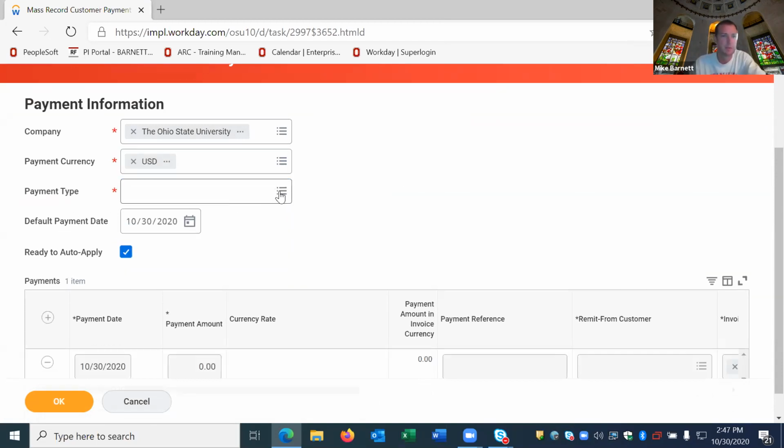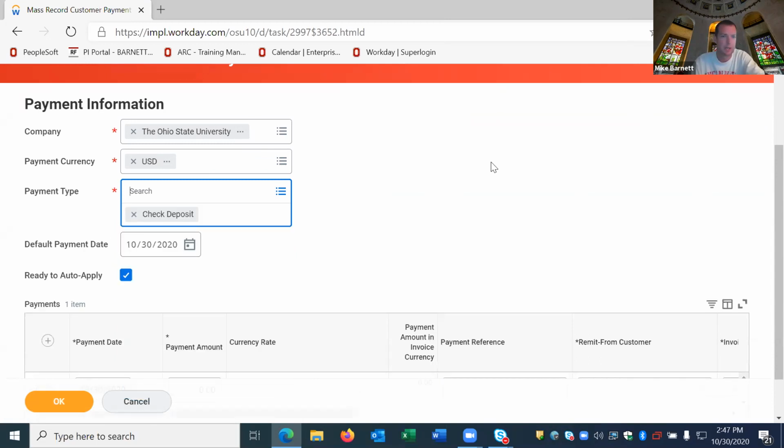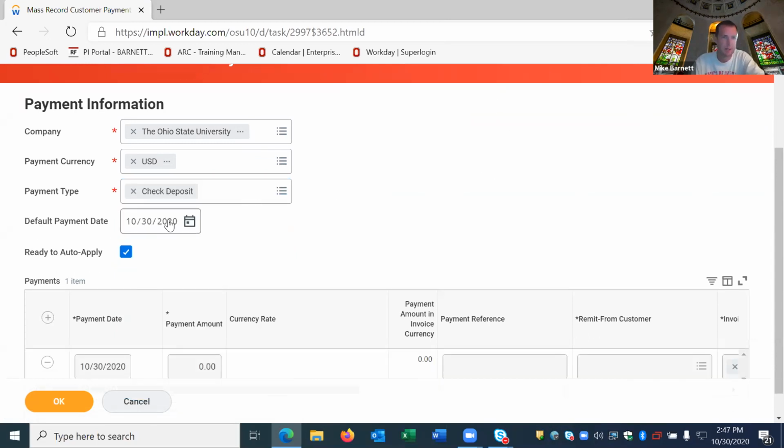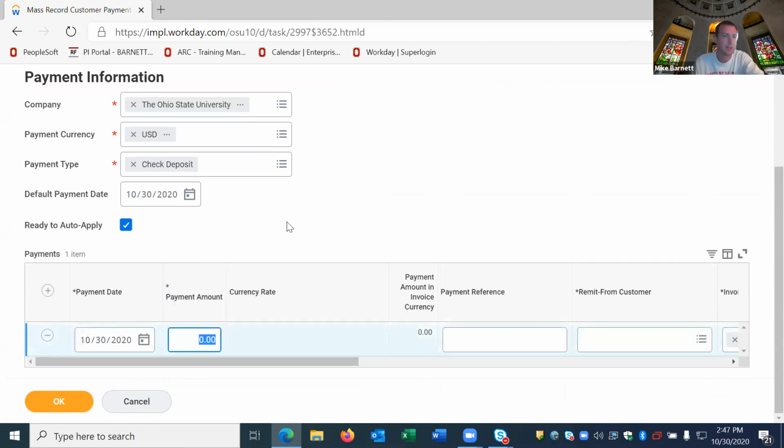So we'd be Ohio State University here. We'd always be in US dollars. And our payment types, this would be if financial services had a bunch of checks that came in on the same day. So they'd be doing a check deposit for this and entering today's date. We're going to act like the payments that we've received today are for the invoices that Sherry set up a little bit earlier.